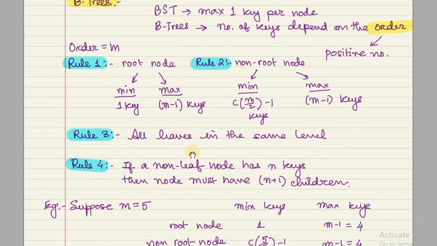Number 3 is all leaves in the same level. Okay, this is what I was talking about. All the leaves in the particular tree have to be in the same level. So we have to check it every time we reconstruct a B tree. We have to see if all the leaves are in the same level or not.